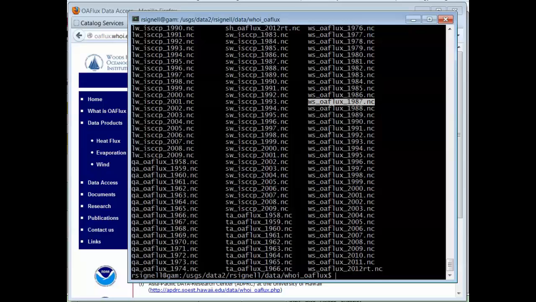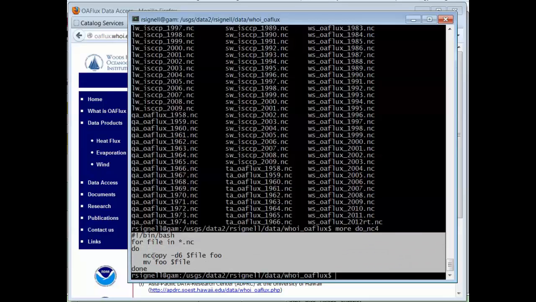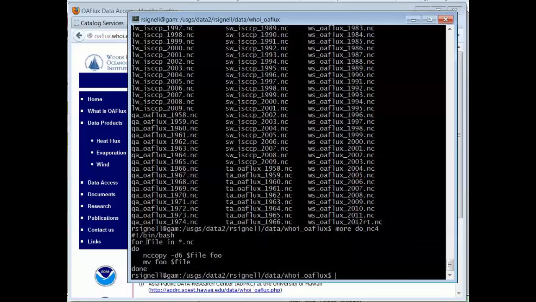So I ungzipped them, and then I actually ran a little script here, which went through all these files and converted the files which were in netcdf3 format to this D6, which says deflate with level 6 deflation. This is built into the NC copy routine that comes with the Unidata netcdf distribution. It converts the netcdf3 files to netcdf4, which supports this deflation. So it's a non-lossy compression.